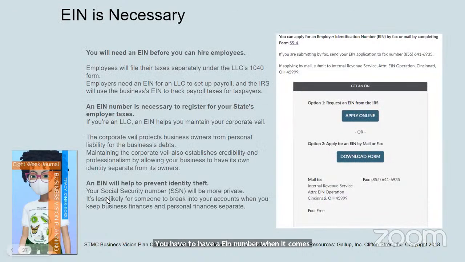An EIN is necessary. You will need an EIN number before you can hire employees. Employees will file their taxes separately from the LLC, on the 1040 form. Employers need an EIN number for the LLC to set up payroll. And the IRS will use this business EIN to track your payroll taxes. The EIN number is necessary to register for your state employment taxes as well.